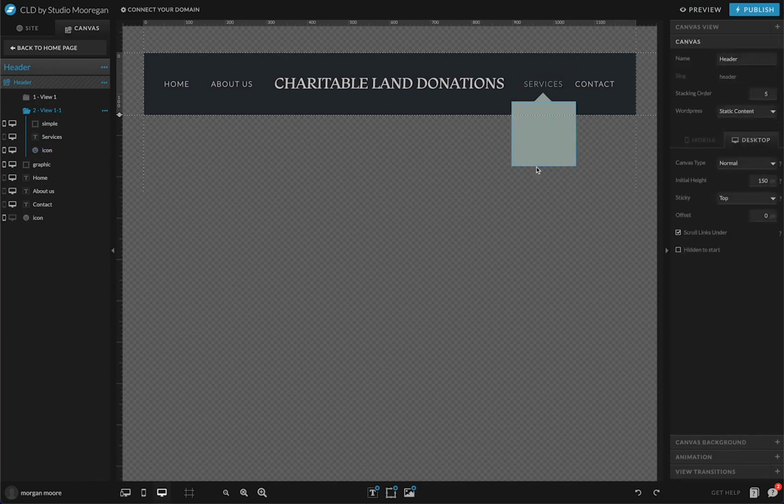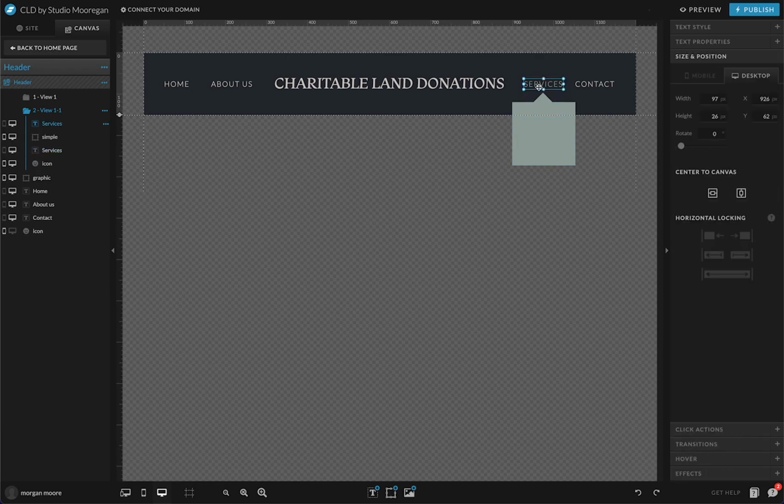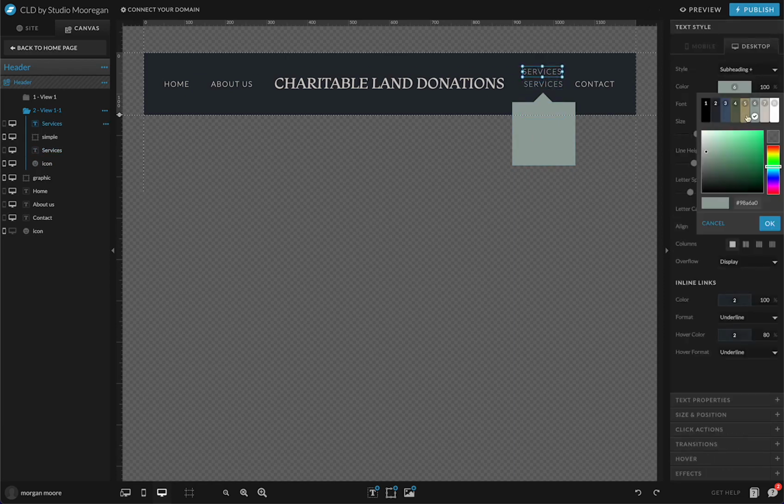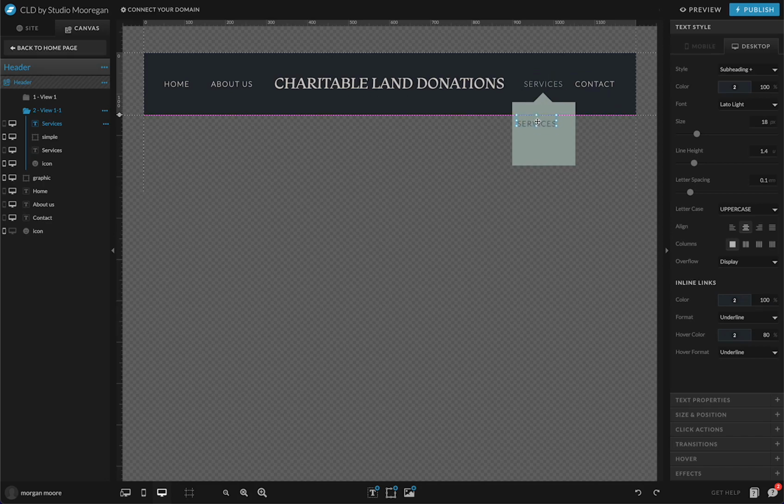So now, of course, we need to add the pages to the dropdown. So I'm just going to copy this services button and change the color. And let's say that this is, I'm going to say just service one.